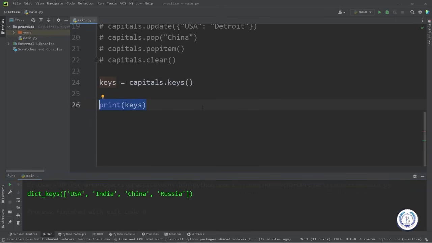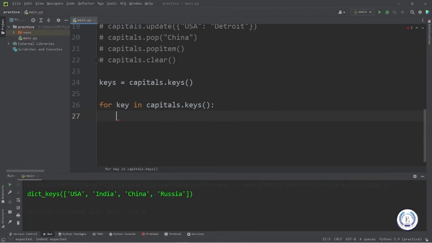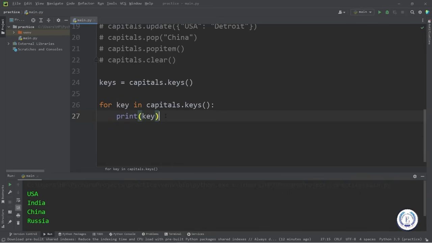One use is that we can use that within a for loop. They're iterable. For every key in capitals dot keys method, let's print every key. If at any time you need to iterate over all the keys, you can use a for loop to iterate over every key that is returned from the keys method of your dictionary.